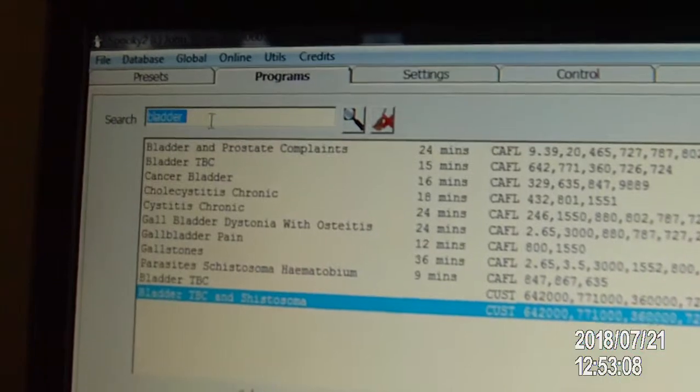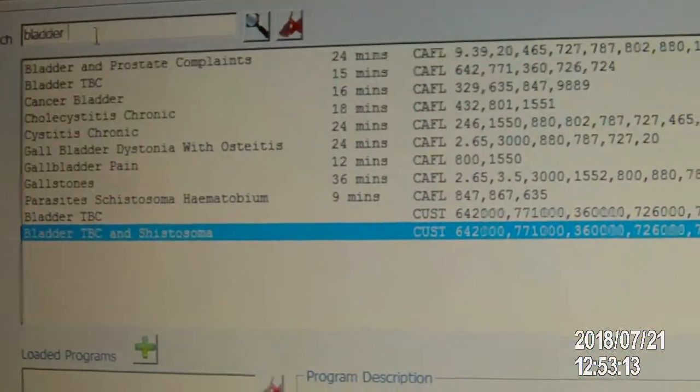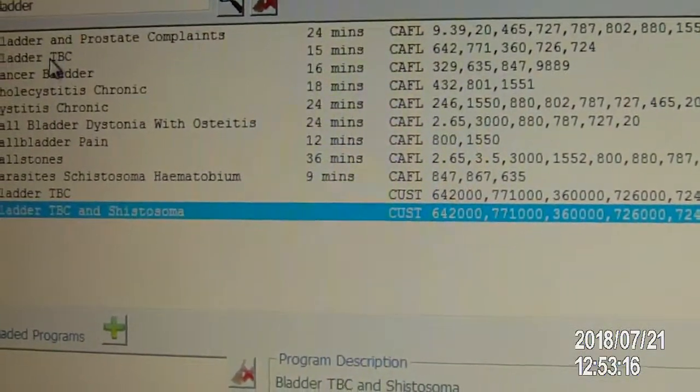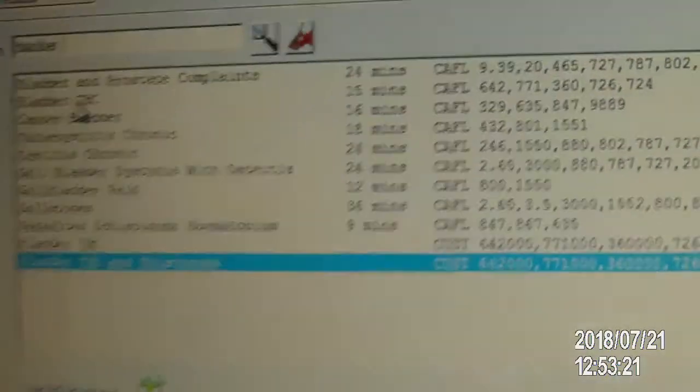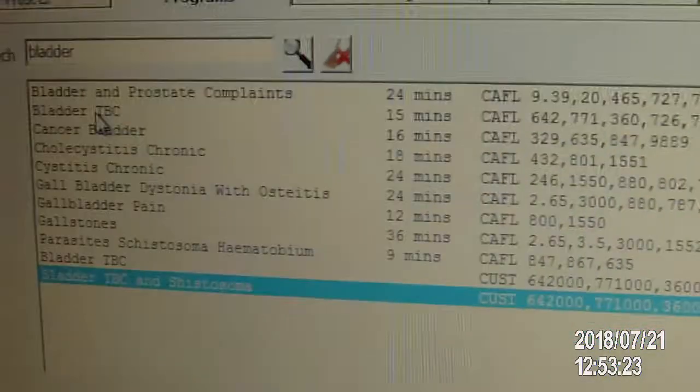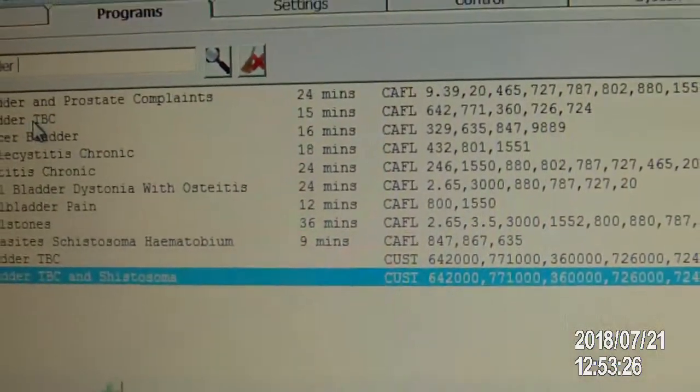So, okay, now I have to switch on my device. Okay. Now I will take some frequencies. You see, I choose bladder here on the top because there are some frequencies sets not so long, some programs, suppose here, bladder TPC. This is one of my examples I'm using.